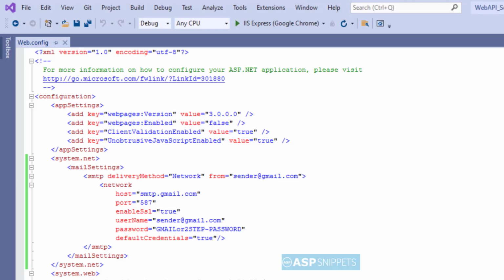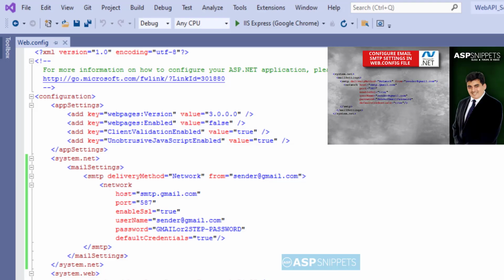So let's start. Now I am showing you the Web.Config file which I'll be using in this project. Here I have already set the mail server settings. I am making use of Gmail server mail settings. For more information on configuring mail settings for email server, please refer to the video on the right hand side.